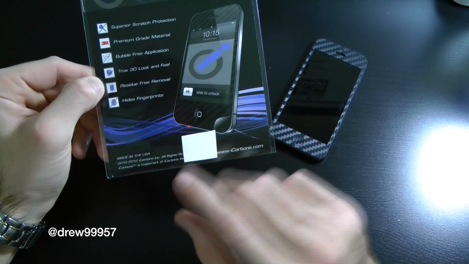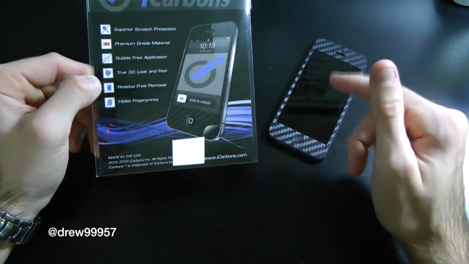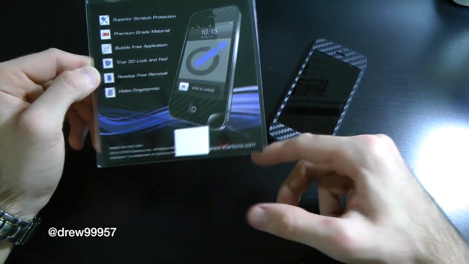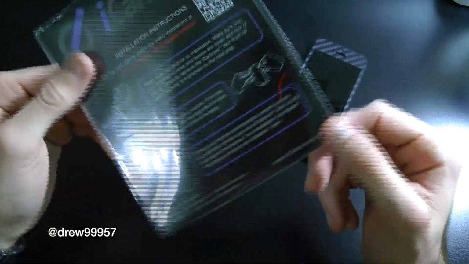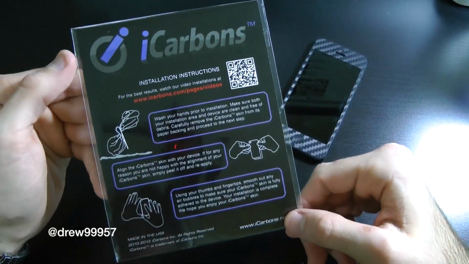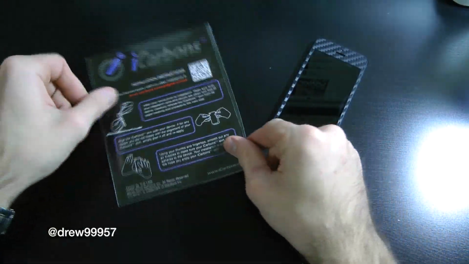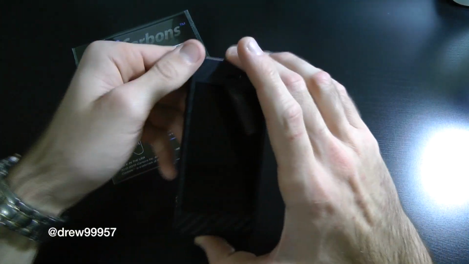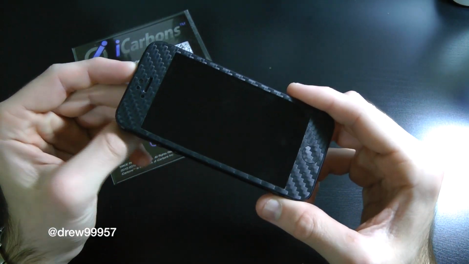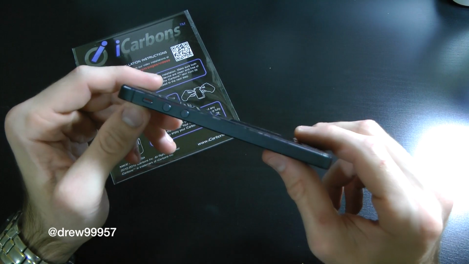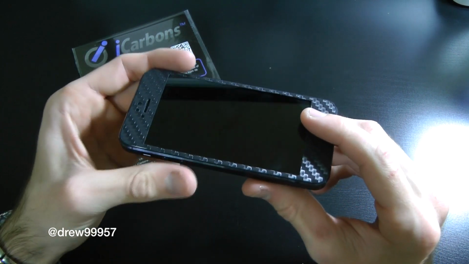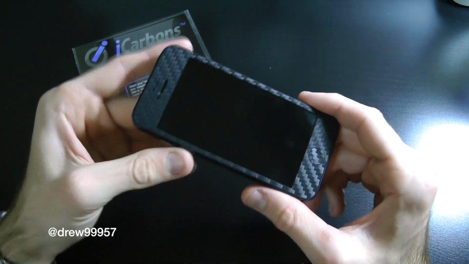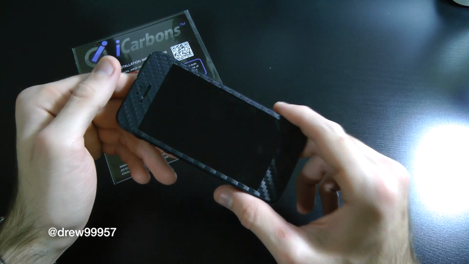So here's the packaging. Obviously this is full body, so you get the front, back, sides, and Apple logo, as well as home button. That's what you get with the actual packaging, and there's the backing. So we'll just set this off to the side for now. Let's take a look at the actual carbon fiber skin itself from iCarbons. Now this is not real carbon fiber, this is basically 3M material, but it's basically just like the real thing.